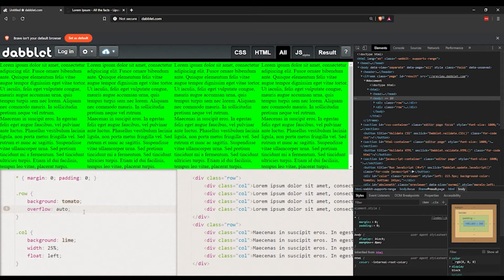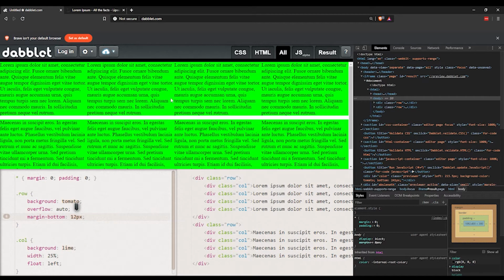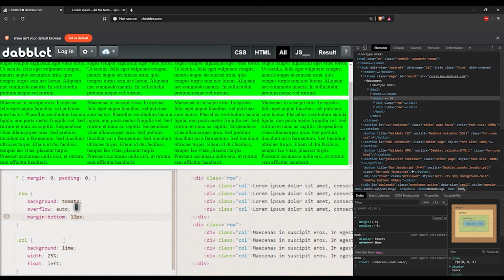Maybe I want to be able to tell the difference between these rows, so I can add margin bottom, we'll do 24 pixels. Okay, that might be a bit much. 12 pixels. Okay, so now you can easily see those columns there.